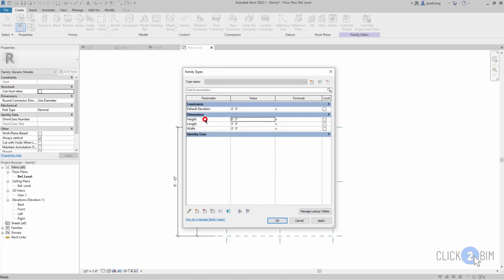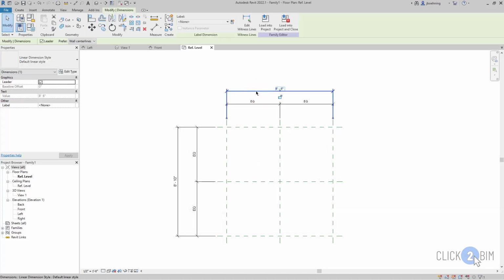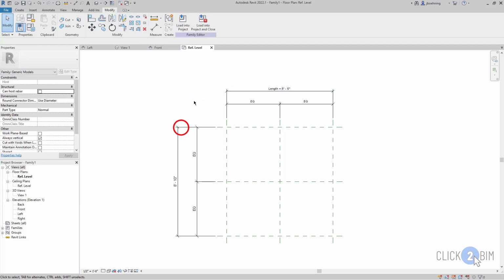And at this point, we have 3 parameters. If you want, you can move those up or down to help with the organization here. Okay, next I will click OK. And when I select this overall dimension here for the length, I can now expand that label drop-down and select length. And when I do, you can see it now appears next to that dimension value, and our length parameter also updates based on that dimension.